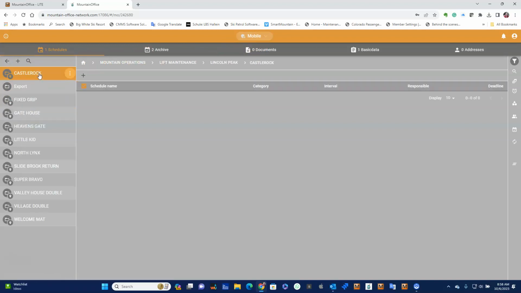So let's open this up quickly, and we'll pick a lift. These are all the lifts that exist on Lincoln Peak, and I'm going to go to Gatehouse, and you'll notice up here that we have a number of boxes or buckets, I call them. So we have 6 documents that relate to Gatehouse, and I have schedules, which are either in process or waiting to be done. I have archives, which are all my completed schedules or work orders.